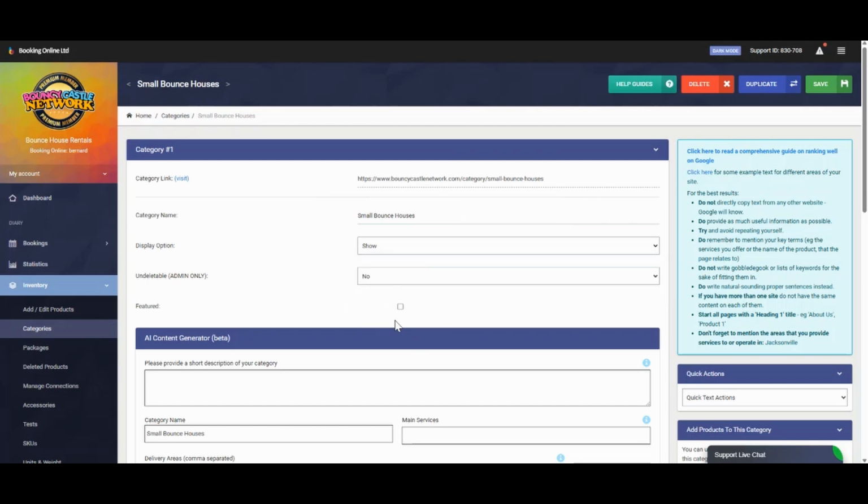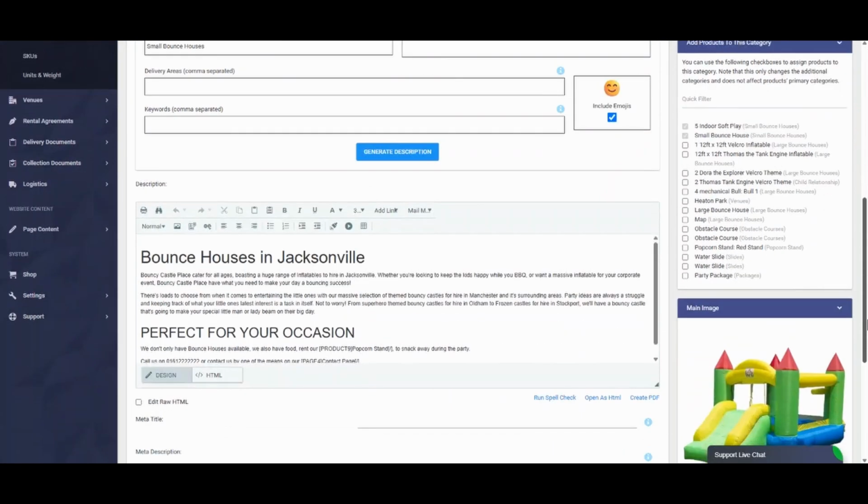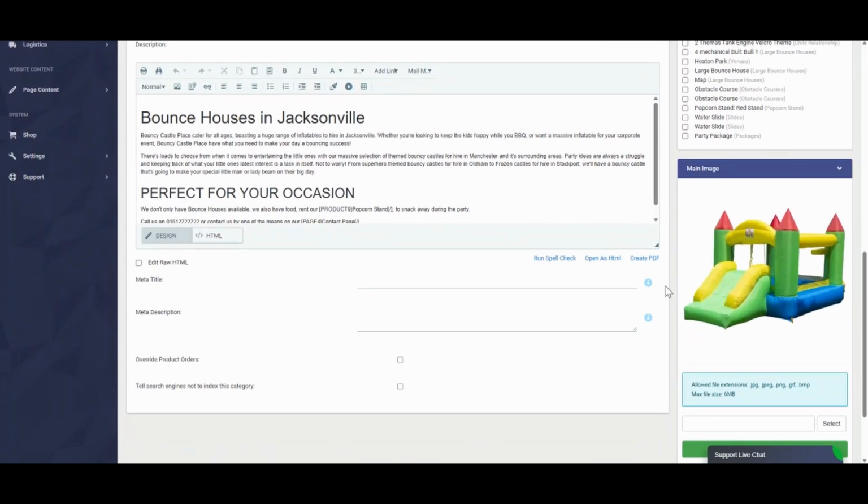Finally, we have the featured toggle, which is a setting that you might not have access to on your site, as this is only used by newer templates and custom designs that have the option to display categories on the homepage of your site. When setting a category to featured, you'll also want to add a category image, which can be done on the bottom right of the category page.